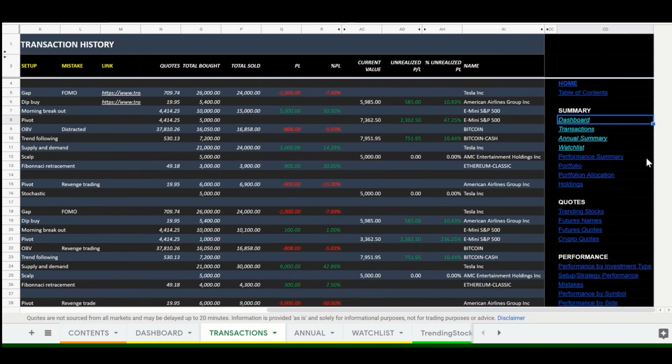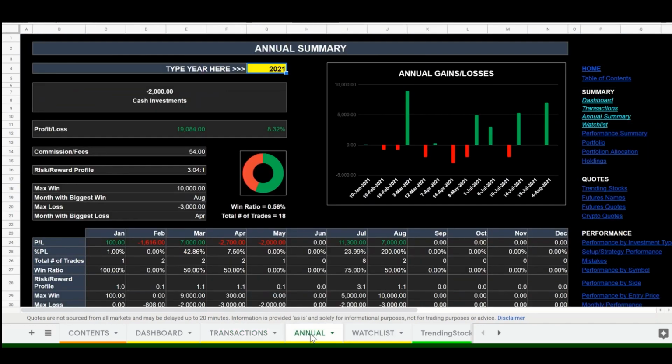Next, at the very right side of each page, you will see this table of contents, so you could easily go to each of the pages. Next, let's go to the annual summary. For the annual summary, you type the year here, 2020. If you already have information for 2020, type that here, or 2021, you type that here.